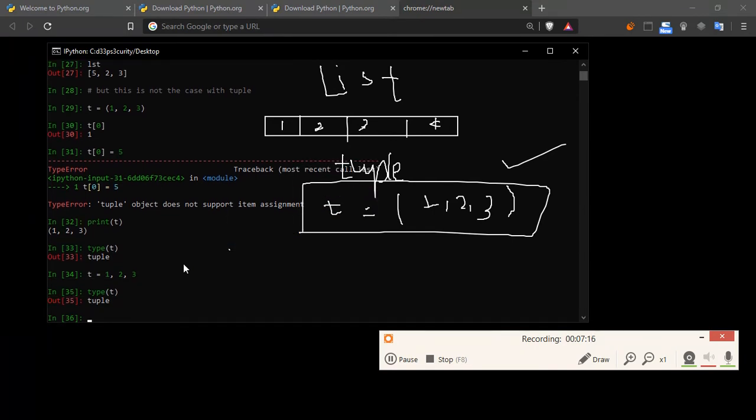The parentheses are just for clarification, so that the readability of the program will be more. In a further lecture we will see how this tuple will help us to write good, readable code.